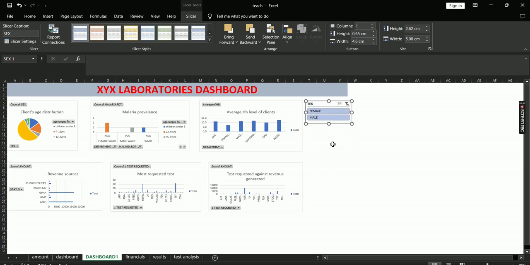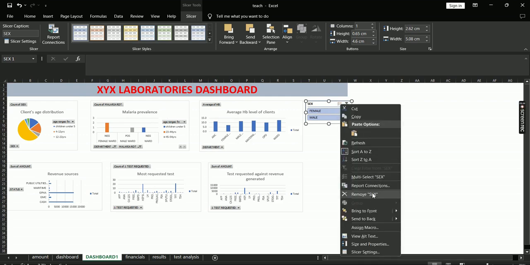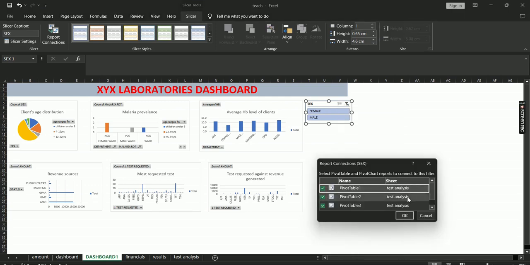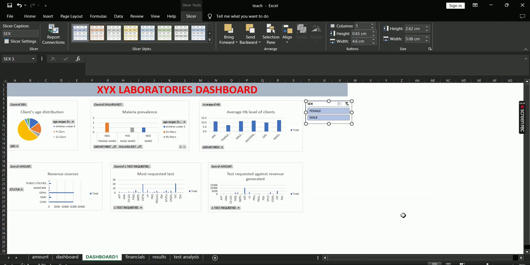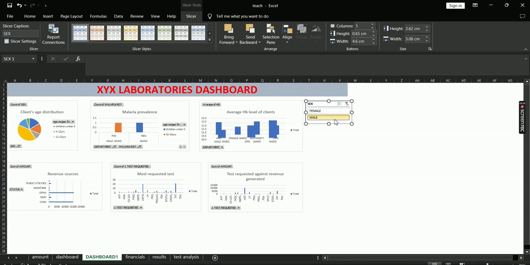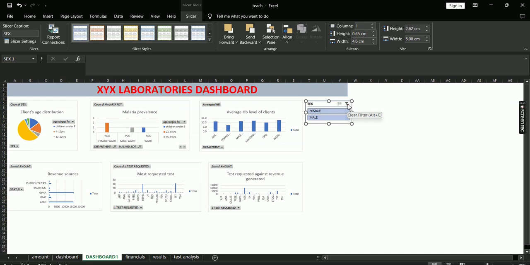Great. So now if we want this to be applied to this chart as well as this chart, all you have to do is to right click it, go to report connections and select all the pivot tables if they are not selected. Over here they are all selected, so you press on OK. So now if I select female, you realize that the data changes to only females. If I select males, the data changes to male. If I close this slicer, I would have the full data back.